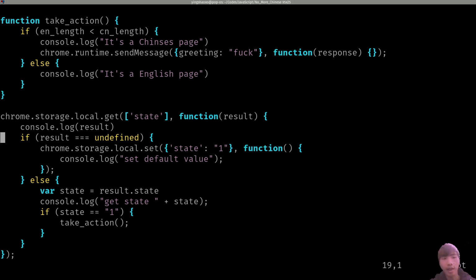And again, if the result is undefined, which means we haven't set any variable yet, this time I would like to set the default state equal to 1, which means open or enable our extension. Else, we get that state. If that state equals 1, we take action. Else, if that state equals 0, we don't do anything.